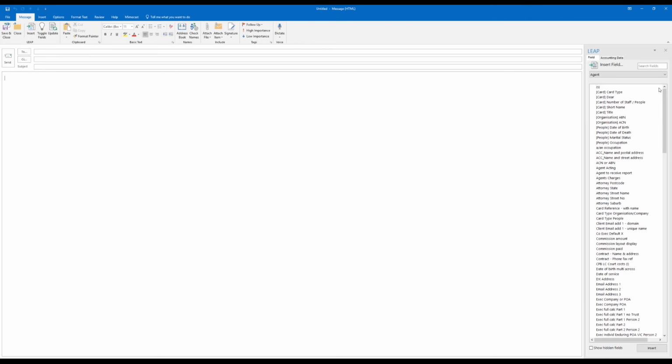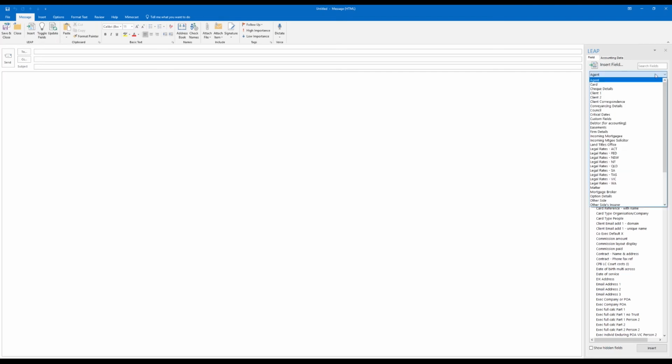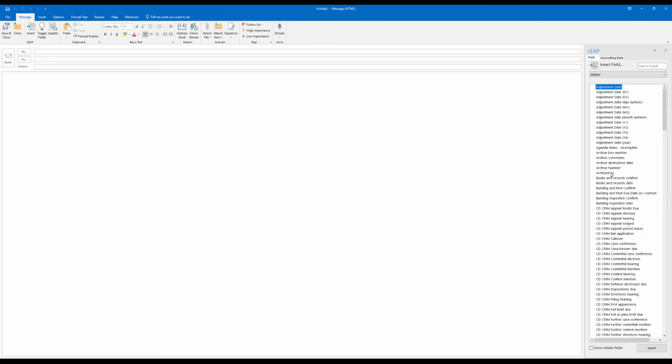Outlook will then load and a blank email will now appear for you to add your relines. To do that, place your cursor into the body of the email and then click onto Insert in the ribbon at the top. On the right-hand side, you will see that you have a list of fields that you can insert.